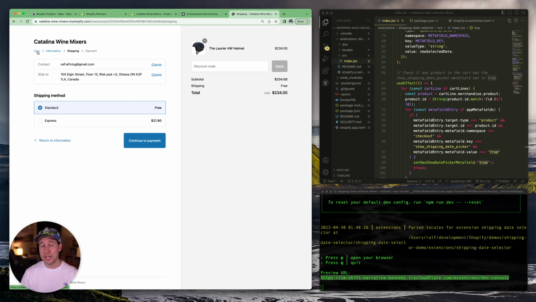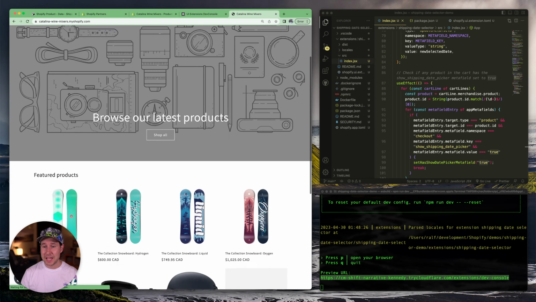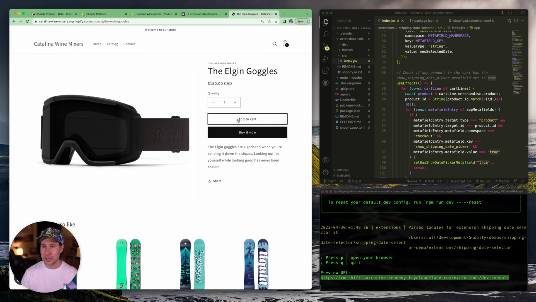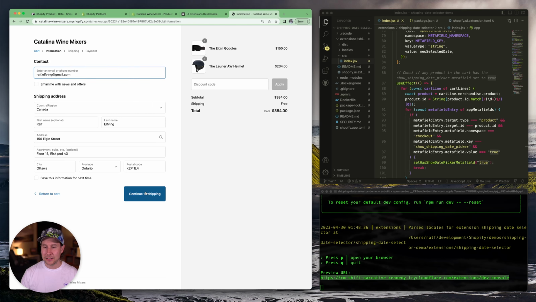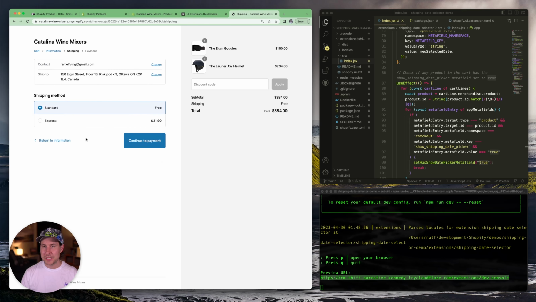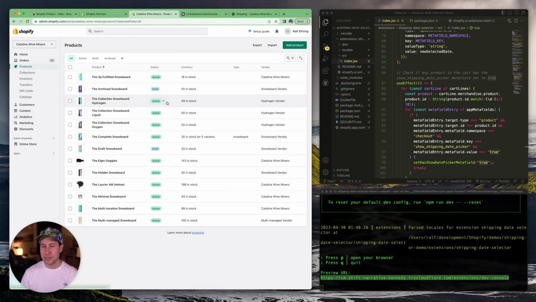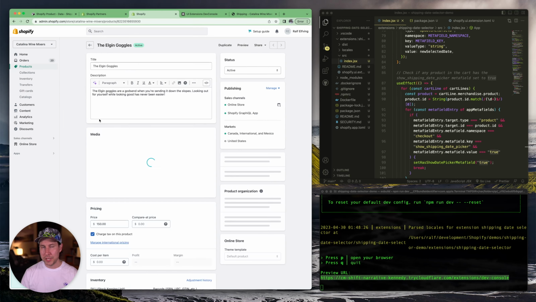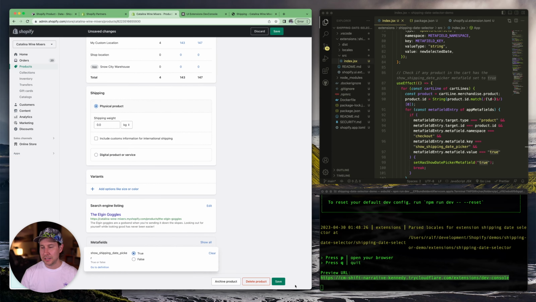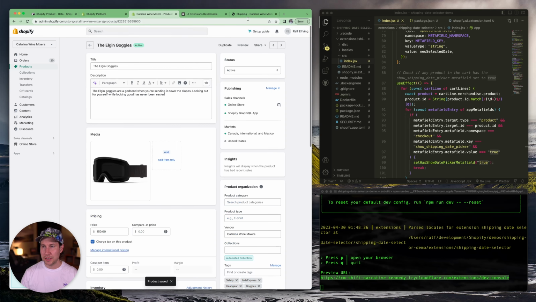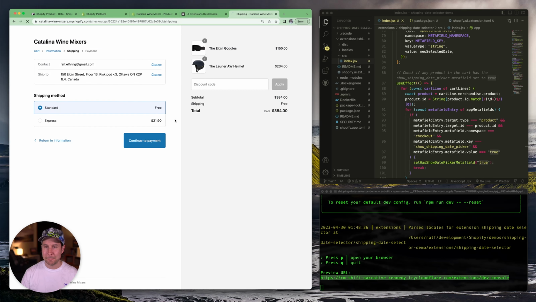And just to show you the way that it works, let's add something else to cart. Let's do the goggles here, add them to cart, check out, and go to shipping. And you can see it's not here. Let's change it on the other product. Again, the way that I've set up my logic is that only one of these products needs to have it. So let's change the show meta field on this one, and here you got it. Because this one now has it set to true, the logic says, okay, at least one product has it.